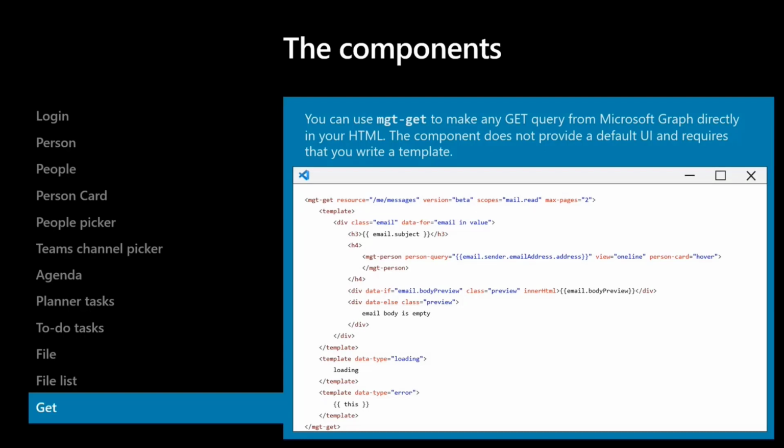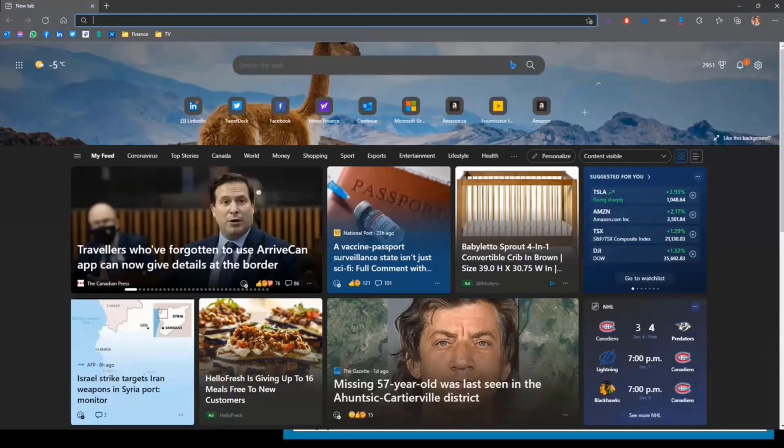Let me show you something very quickly before we jump on to the next presenter. I want to be respectful of their time. So let me go here and show you some of this right here. So now I'm bringing a browser.